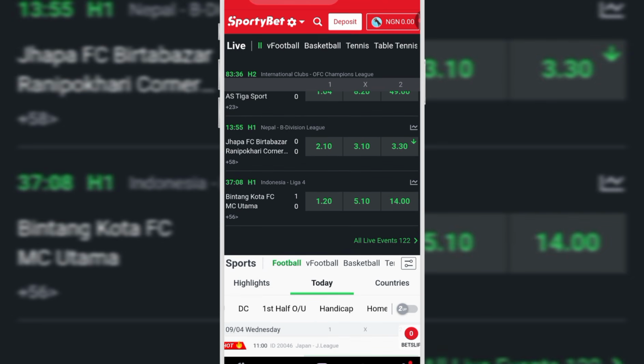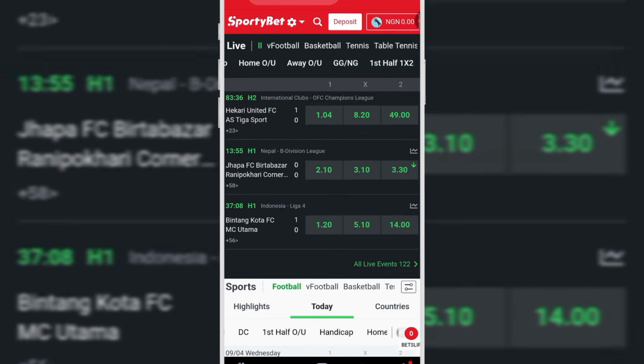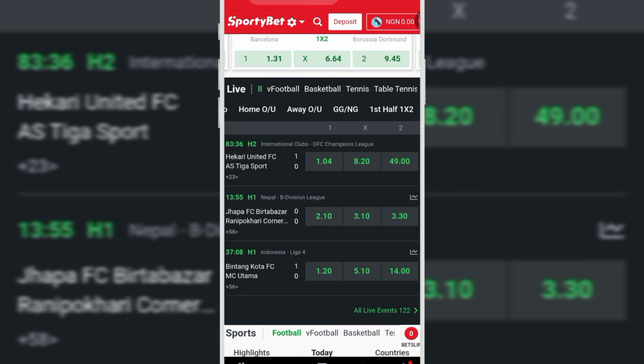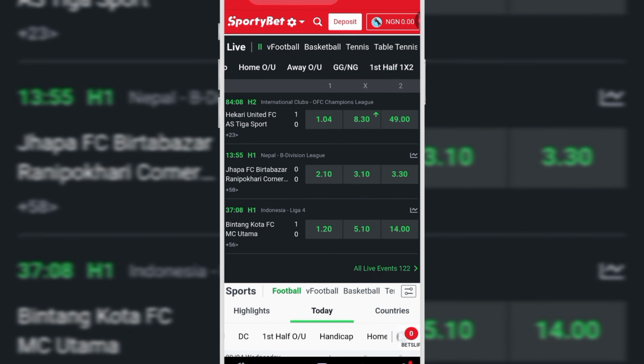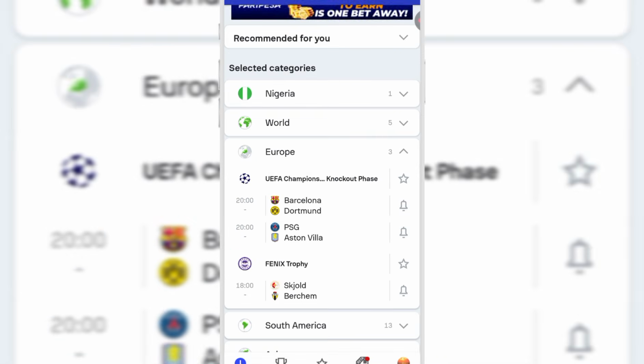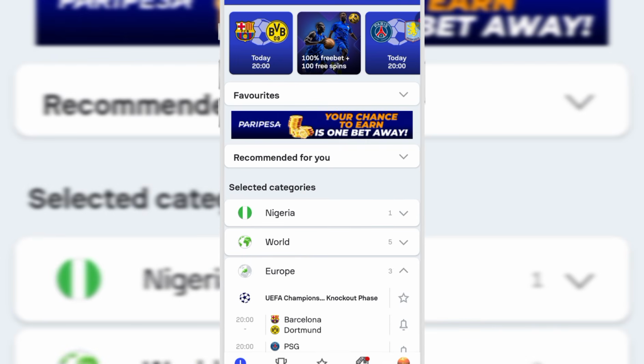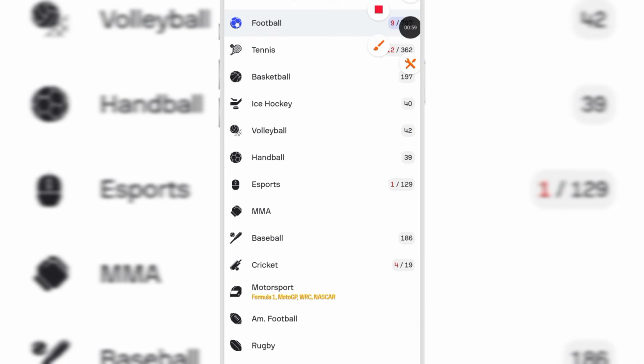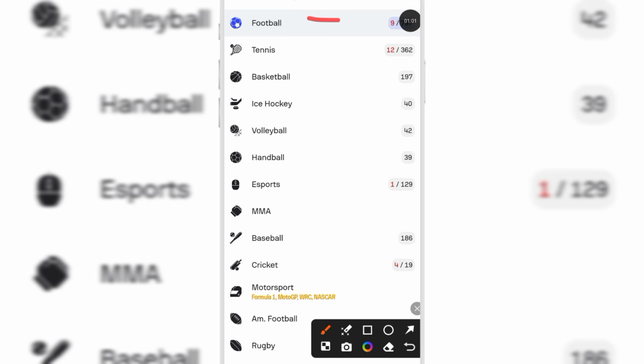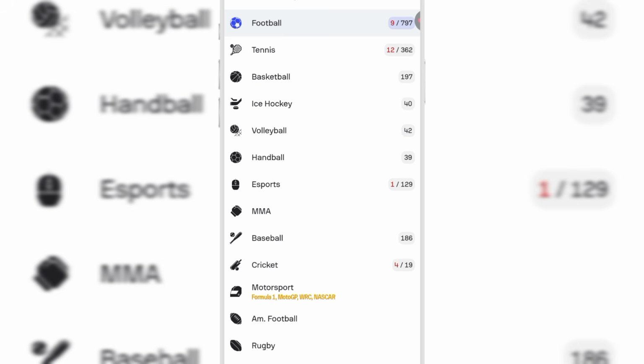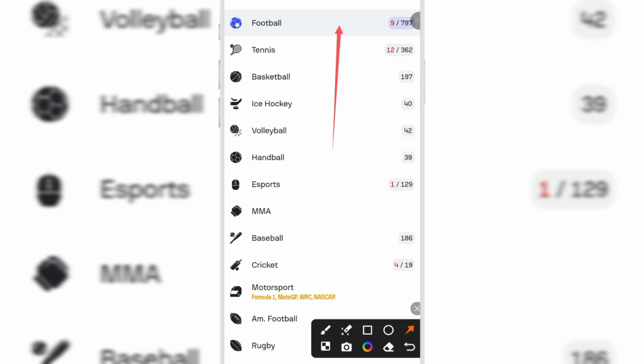If you don't have Sofascore on your phone, you can go to your Play Store or App Store and download it. Once you download it, you're going to get this interface. You can also click this particular area where you can see different sports you can make predictions with: football, tennis, basketball, ice hockey, volleyball, handball. But in this video, we are going to be talking about just football.